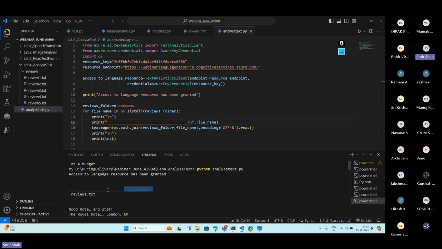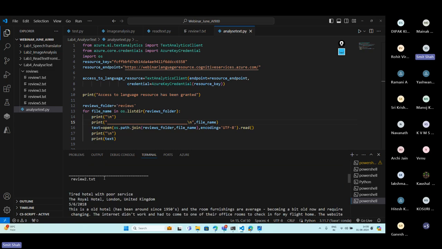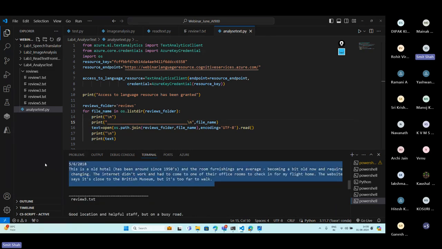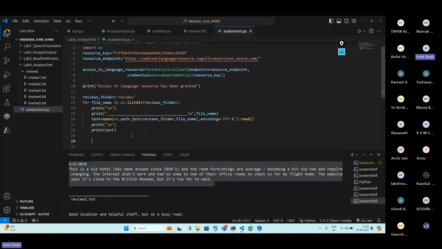Okay, perfect. So after doing the separation, now the name of the file is on a new line. So in review1.txt, you can see the review. Then in review2.txt, this is the review, and so on. What I want to do is, now that I can read the reviews, I want to go ahead and pass them to the language resource so that it can start doing its analysis.